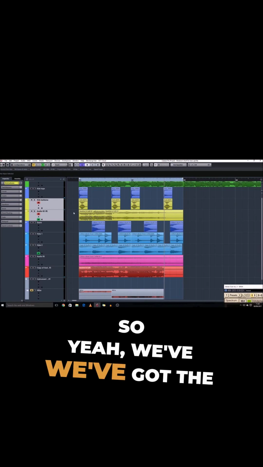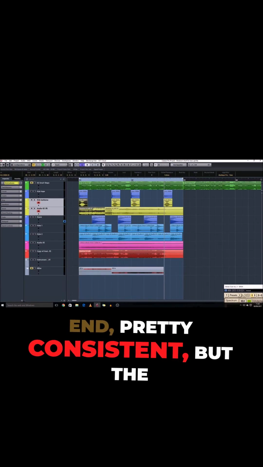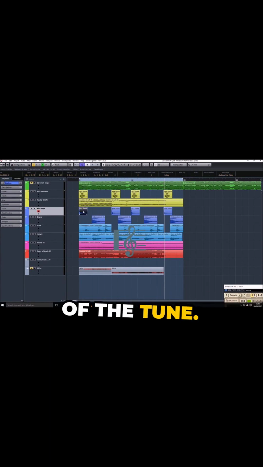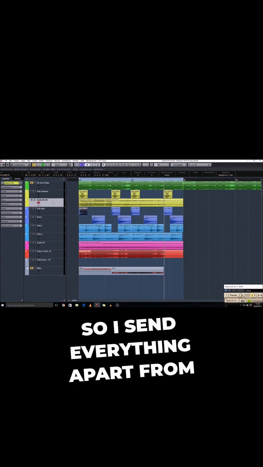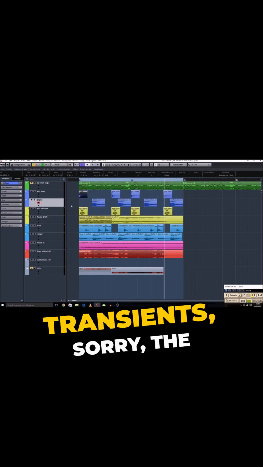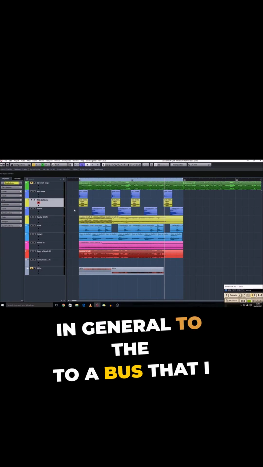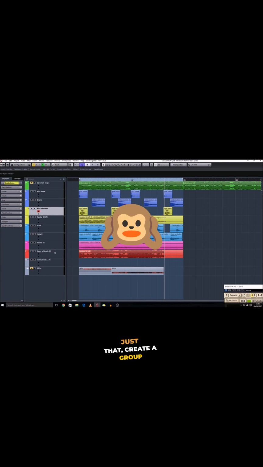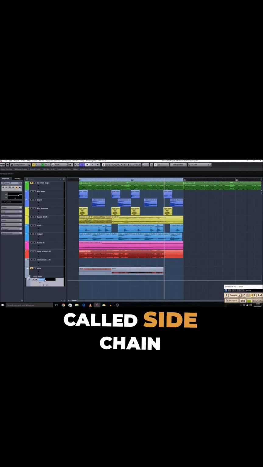So yeah, we've got the low end pretty consistent, but the kick and snare transients want to take the forefront of the tune. So I send everything apart from those two things, the kick and snare in general, to a bus that I can then sidechain. So let's do just that. Create a group called Sidechain group.